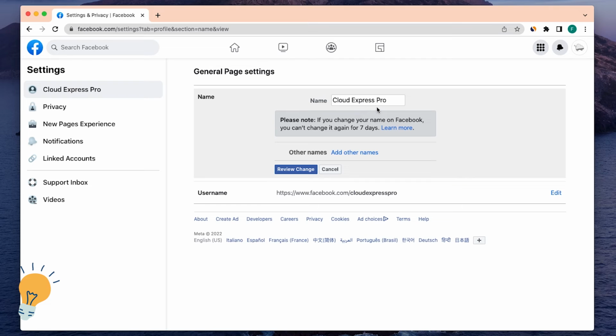Sometimes it takes 1 hour, sometimes it's immediate, but it might take some time to change the name on your Facebook and to actually see it change. That's completely normal, so don't worry about it, but it should be for most of you very quick.